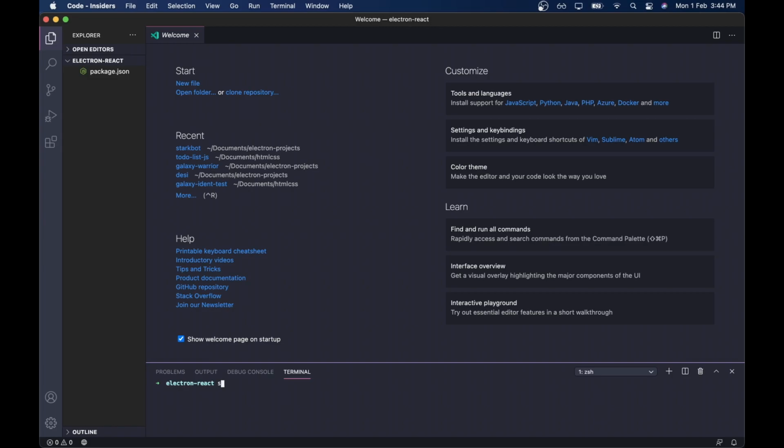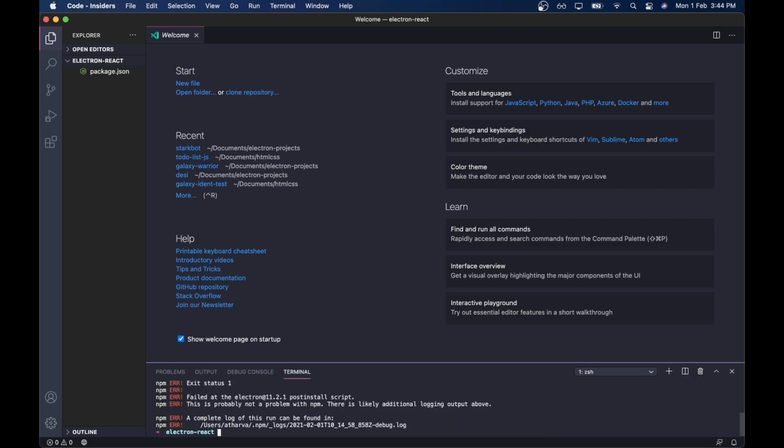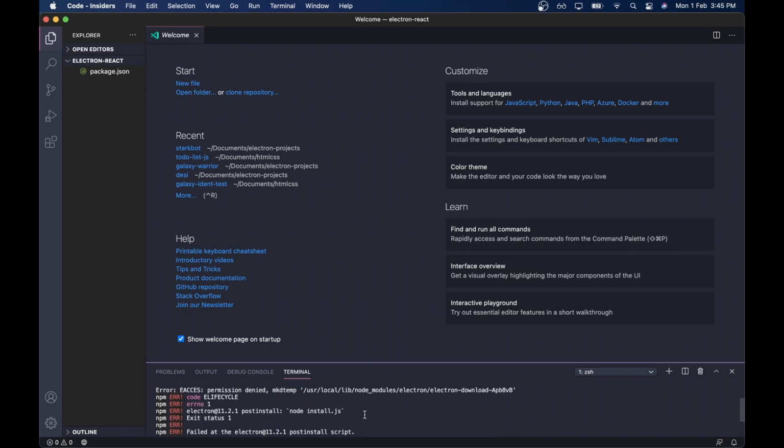So I'll just do sudo. If you are on Windows, you don't need to do sudo. So sudo npm install -g for global, and I'm going to do electron, and here I'm going to provide a flag. I'm going to do --allow-root. What this will do is get rid of an error which is coming lately, that it doesn't get any permission. Even if I put sudo, it doesn't get any permission. So yeah, there's some problem with this.